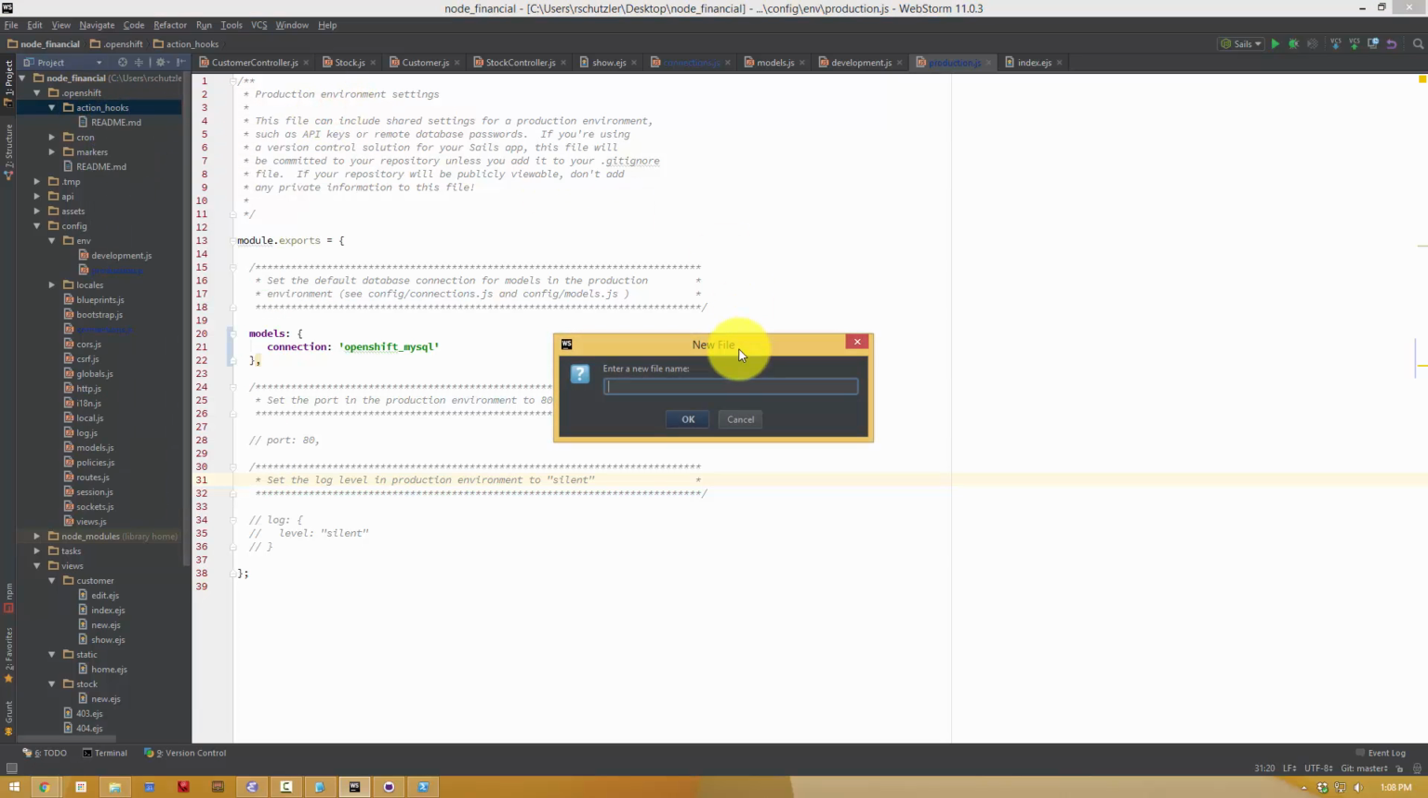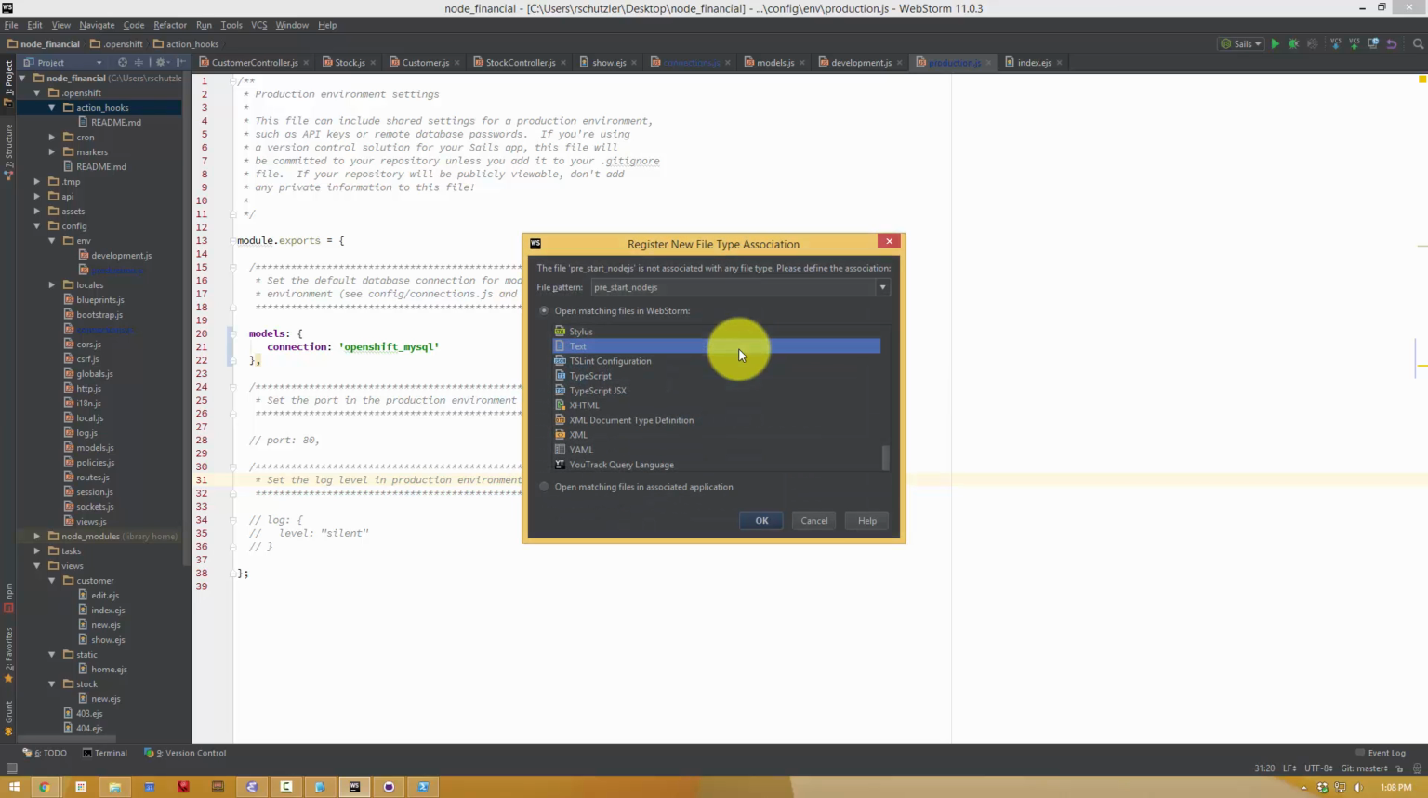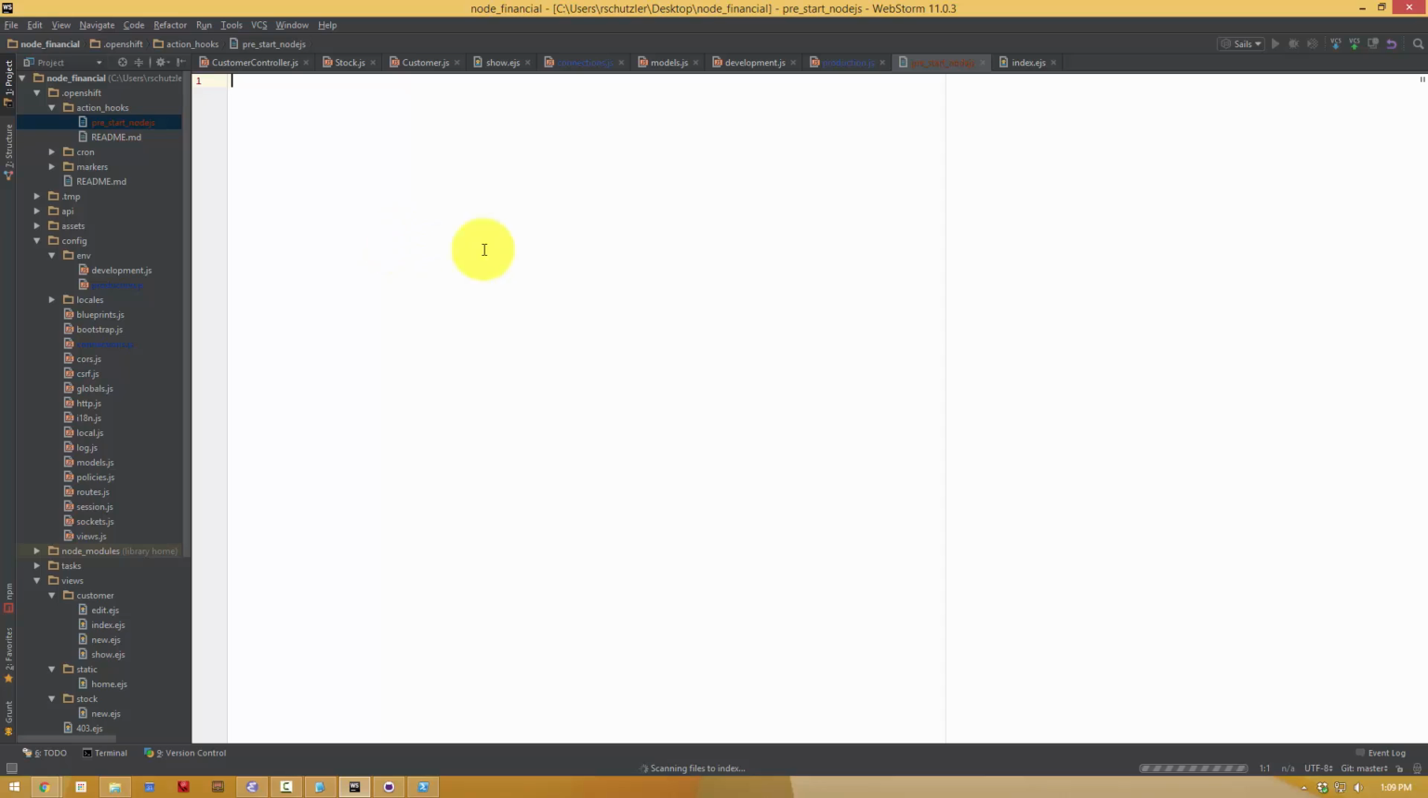So we're going to create a new file and we're going to call it pre-start node.js. And we're just going to tell WebStorm to open that file in WebStorm. And here we go. And here is what you want to put in that file. Now this is something that OpenShift runs before it runs your application, before it starts Node.js. It's a pretty simple name.